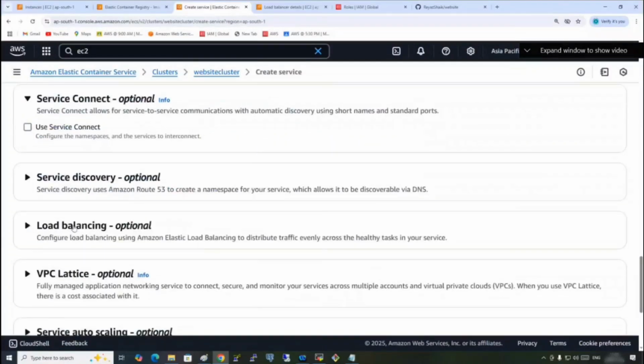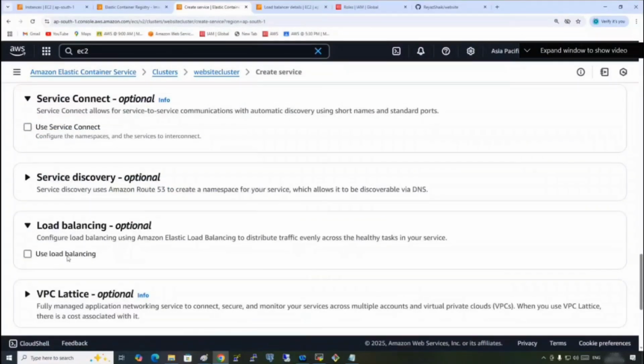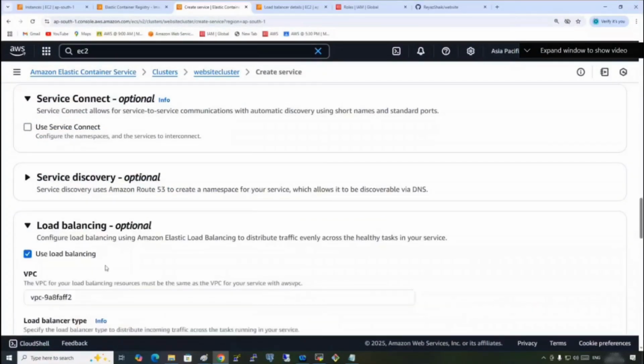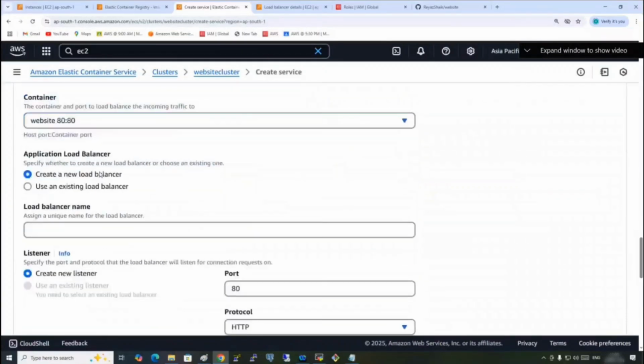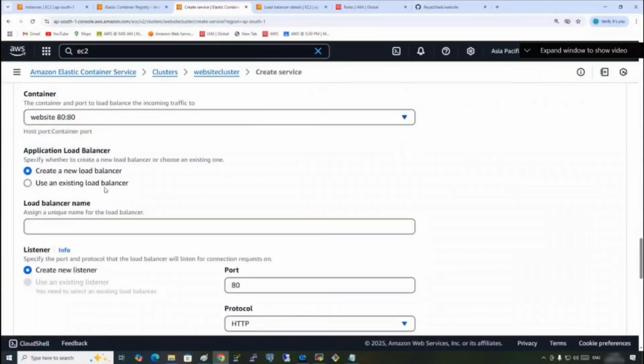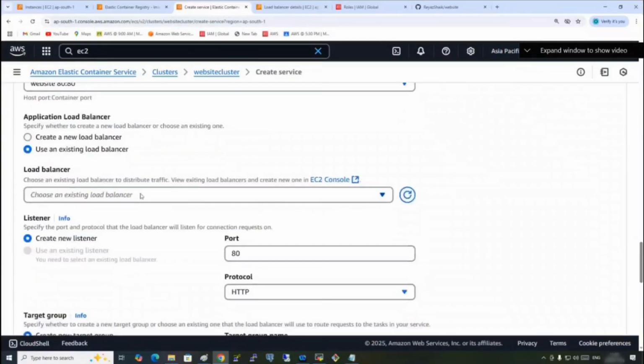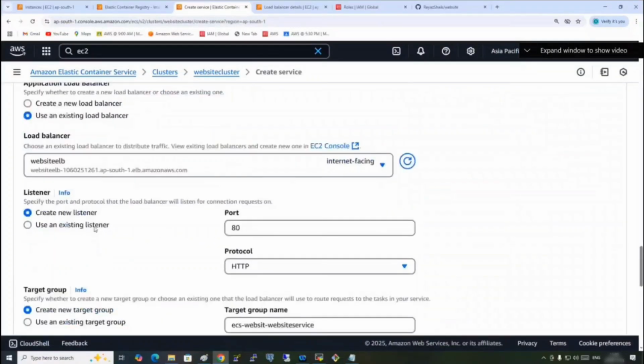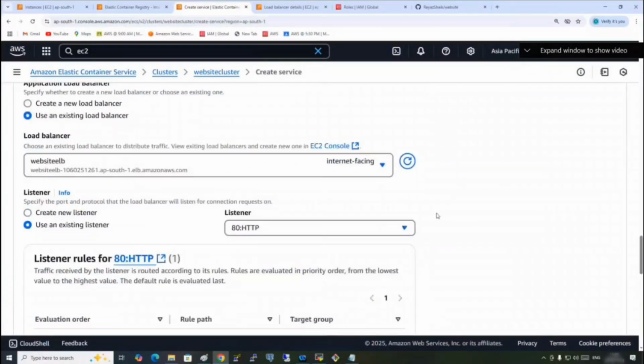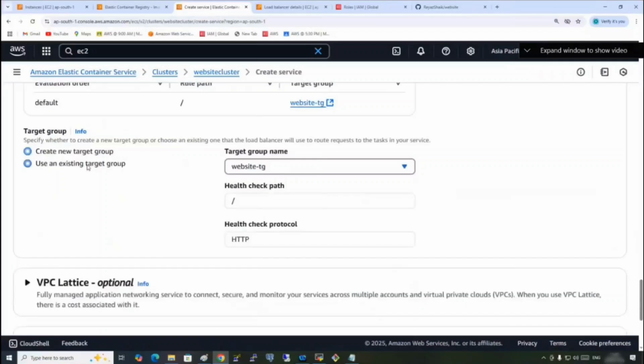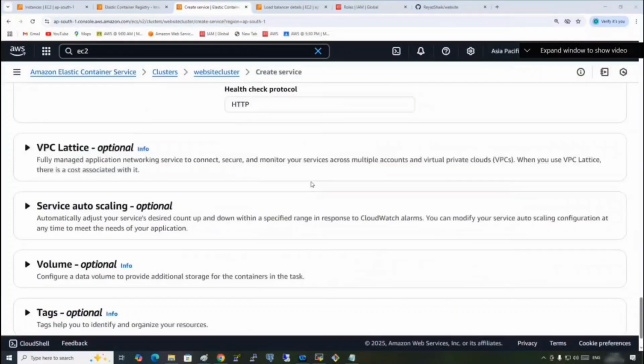And then here, we use the load balancing or not? Let's use load balancing. Which load balancer? Application. What is the container name we have created? Website. Create new load balancer or existing. So which load balancer? Here. Existing listener is also there. We created the listener. And then the target group also we created, right? Website TG. You can create the load balancer target group here also directly, right? So path is fine.